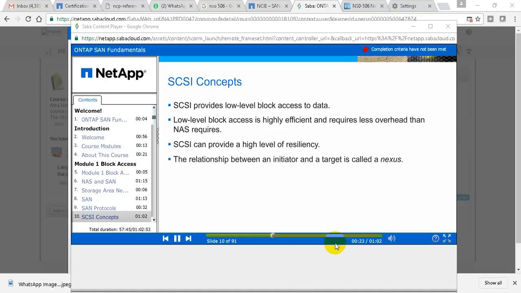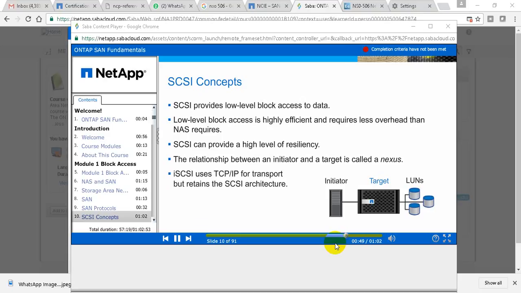A client-server service delivery model describes the relationships between SCSI devices. A relationship between two SCSI devices is called a nexus. The client, or SCSI initiator, sends a command, and the server, or SCSI target, returns a response. The initiator uses SCSI commands to request a read from a LUN or write to a LUN. iSCSI does not use the complete SCSI standard. Rather, iSCSI uses TCP/IP as a transport mechanism, but retains the SCSI architecture.